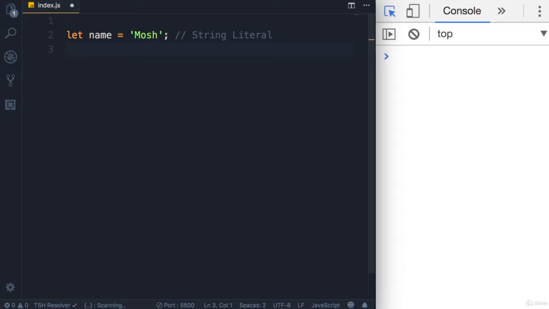Now let's declare a variable and set it to a number. So let age, we set that to 30. And by the way, I'm not 30 years old, but don't tell anyone, okay? So this is what we call a number literal.